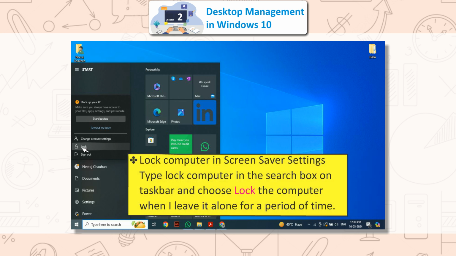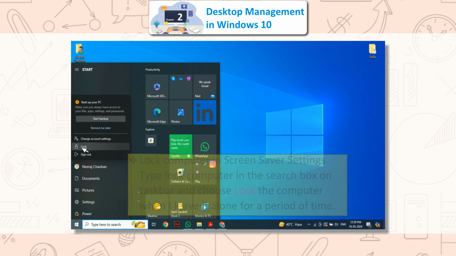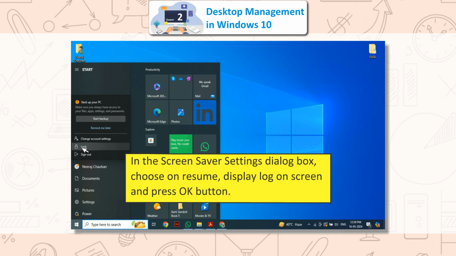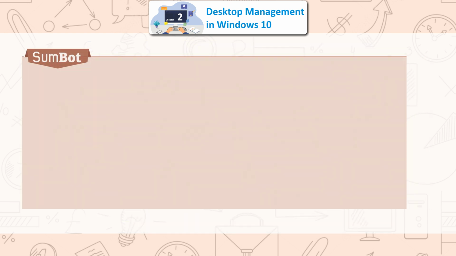Lock computer in Screensaver settings. Type Lock computer in the search box on the taskbar and choose Lock the computer when I leave it alone for a period of time. In the Screensaver settings dialog box, choose On resume, display log-on screen and press the OK button.